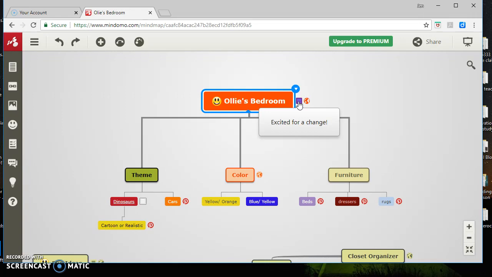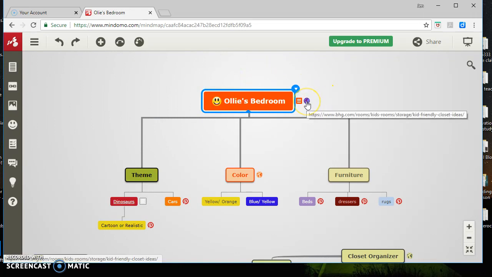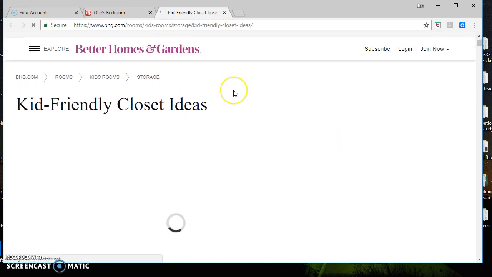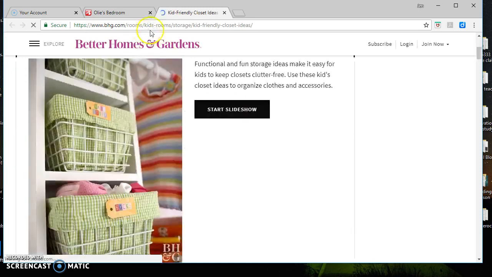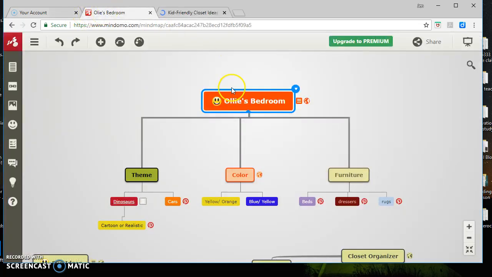And this is great for any comments with colleagues or group members. If they're looking at your organizer and they have an idea, they can add a note on it. Another great feature is that you can add links directly to that. So I had added a link about closet ideas. It'll take you directly to this page. And there you go. So if I wanted to share this with my husband, he could go in there and see what kind of ideas I had.